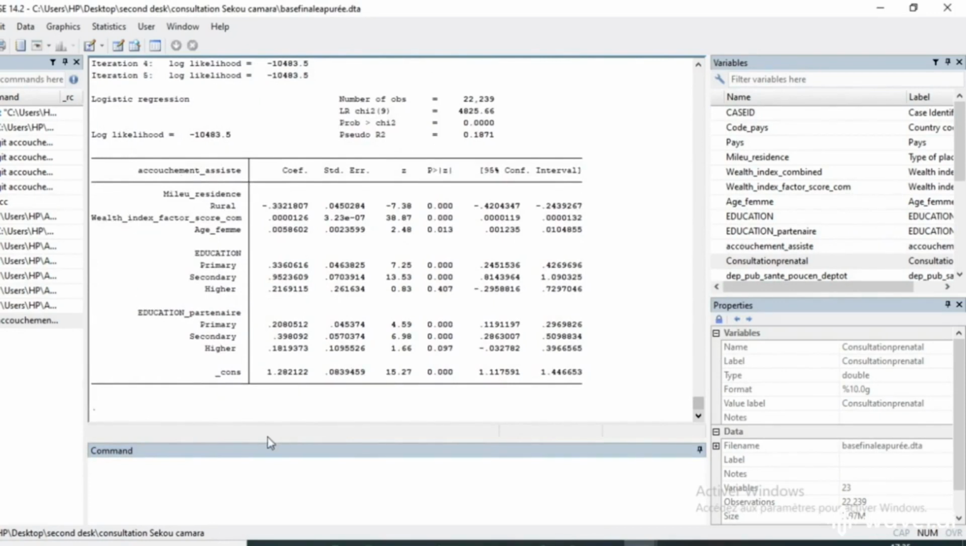The pseudo R-squared is shown, and the probability is 0. You see that these variables are treated as qualitative variables by putting i. before the variable names. The reference modality for residence is urban, since it is the rural modality that appears, and its coefficient is negative, which means that belonging to the rural environment decreases the chances of adopting assisted childbirth. Therefore, in a rural residential environment, women are at risk of not having assisted childbirth, all other things being equal. You will see in a moment how we can deepen the interpretation of the coefficient.